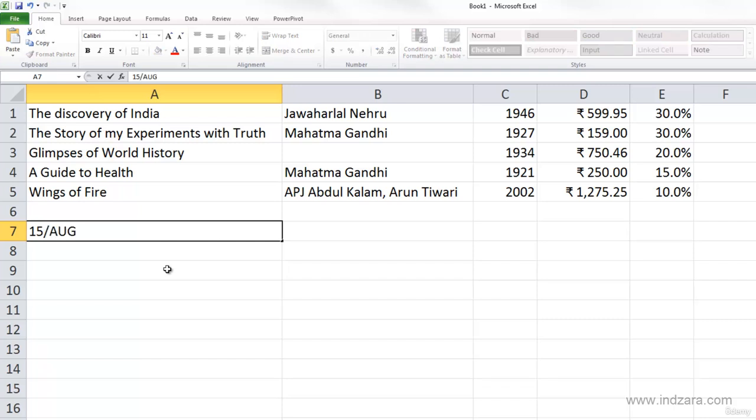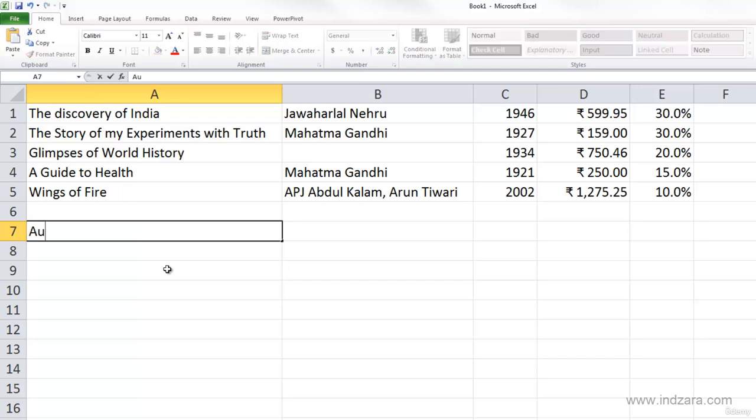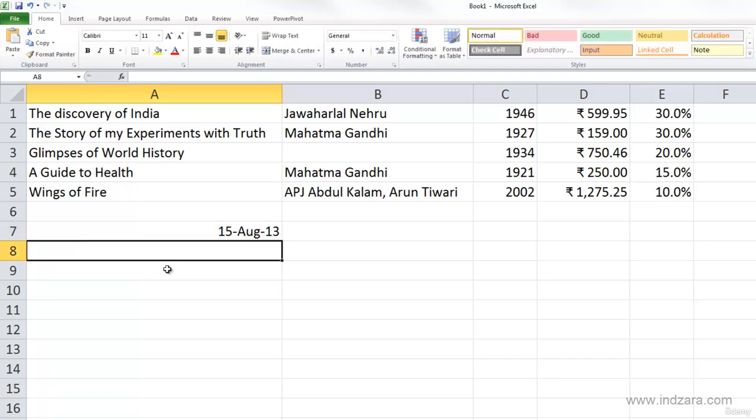15/August/AUG/2013. Excel knows that as a date as well. The key point there is there are many different ways by which we can enter dates, but there are also some ways that Excel may not be able to detect dates. So please pay attention to how you enter the data in date format so that it can recognize.